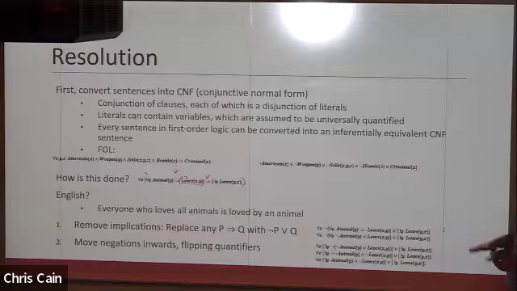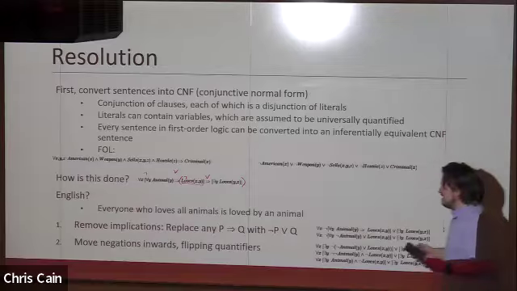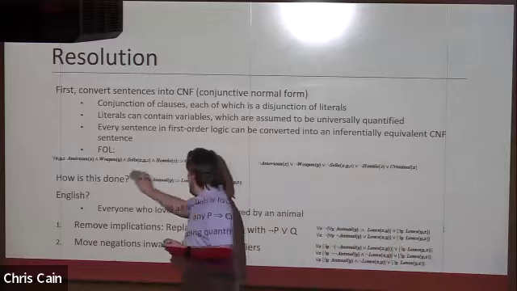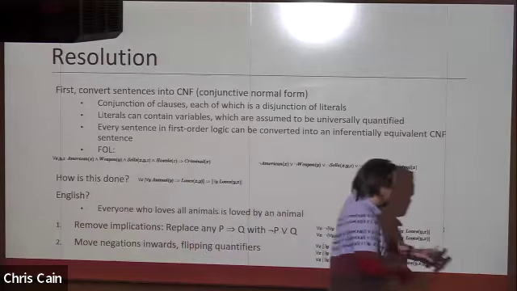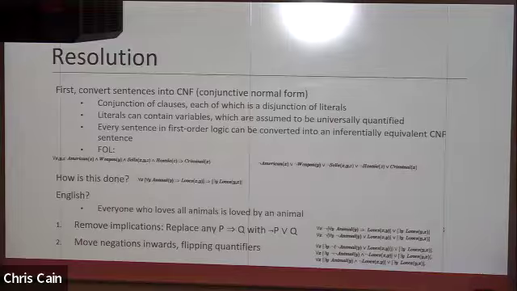But the idea of converting into first order logic is so that we can apply resolution. And we will see the actual power of resolution very soon. But in order to apply resolution, it has to be in this form. If it's not in this form, we can't apply resolution to it.